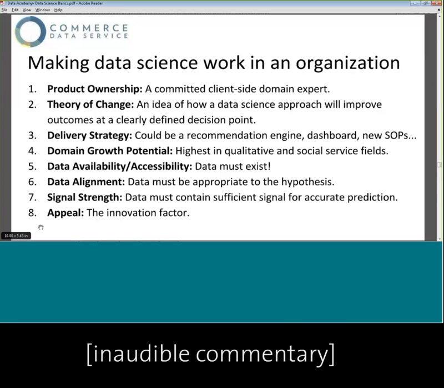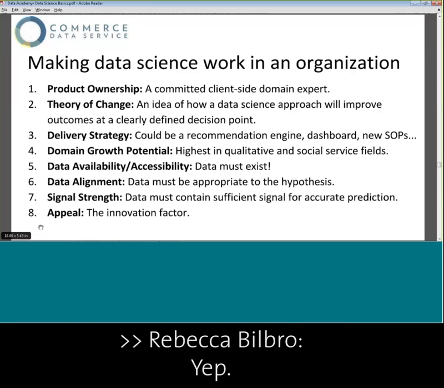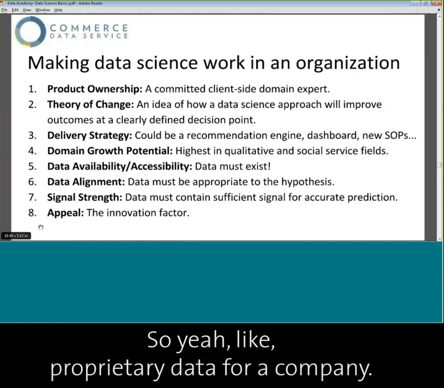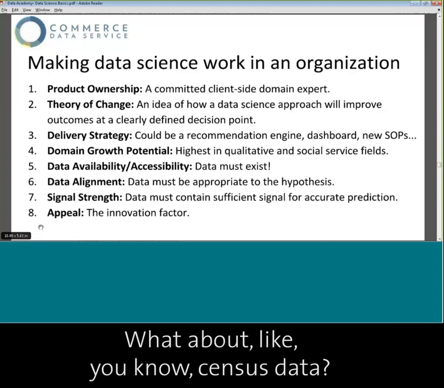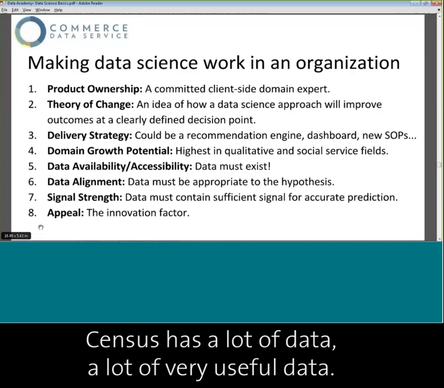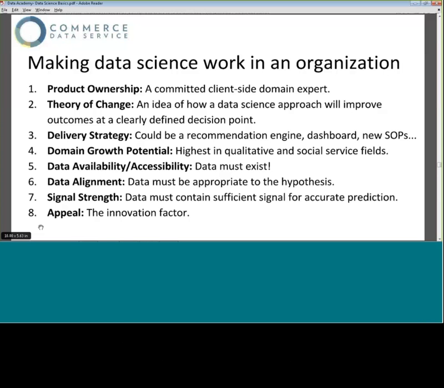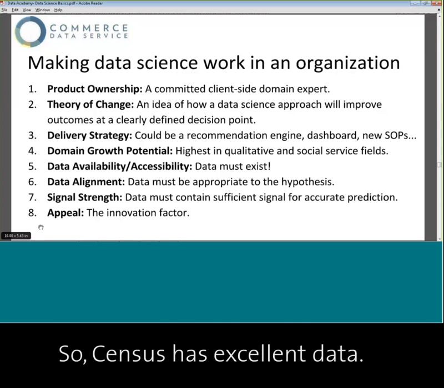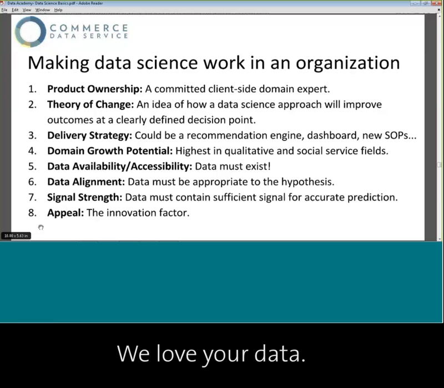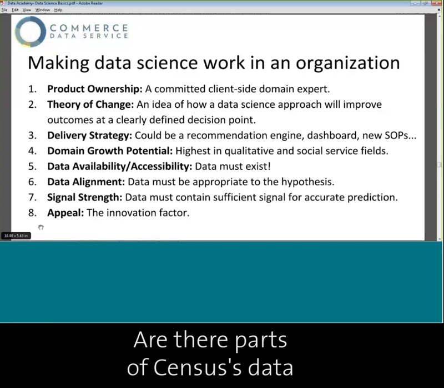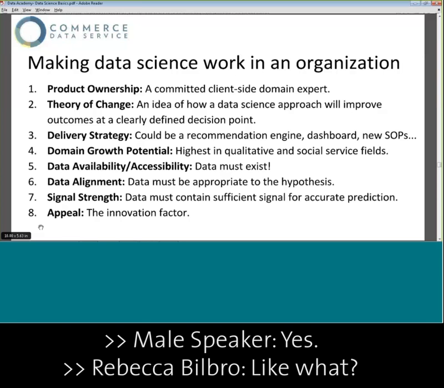Okay. Yep. So yeah, proprietary data for a company, import-export data. What about census data? Census has a lot of data, a lot of very useful data. Does anybody here work for Census? So Census has excellent data. I'm glad that I asked that you guys work at Census. We love your data. Are there parts of Census's data that are not accessible? Yes. Like what?